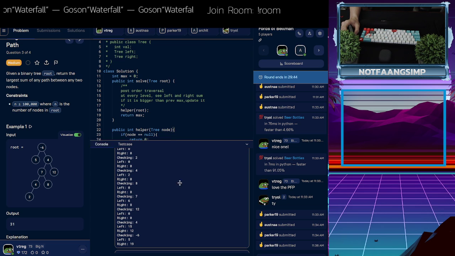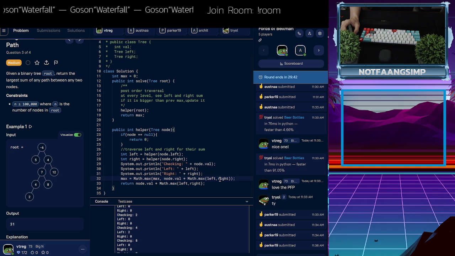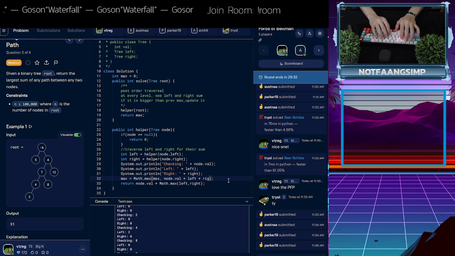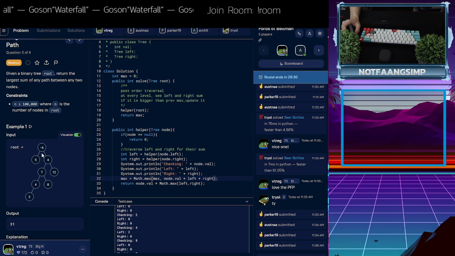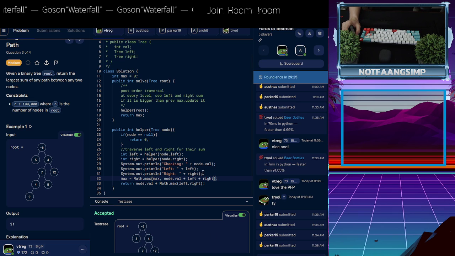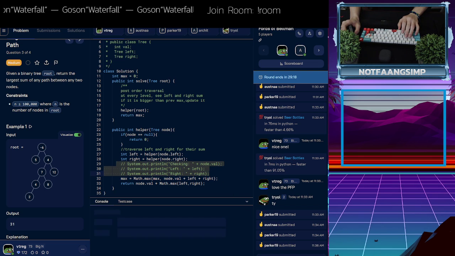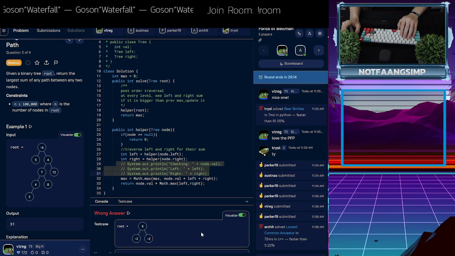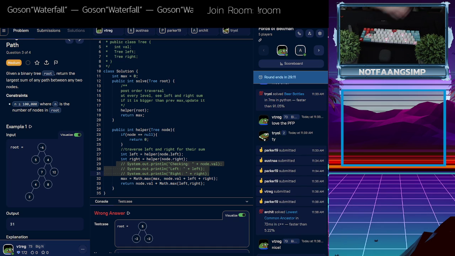Ooh, okay, wait. This right here, this one I think needs to be just left, right. Because we want the biggest path we can get down there. We don't just want to stop at 4. There we go. It's a lot of tracing with these trees and figuring out what your algorithm is doing. Dang it, okay. Yeah, edge cases. Okay.